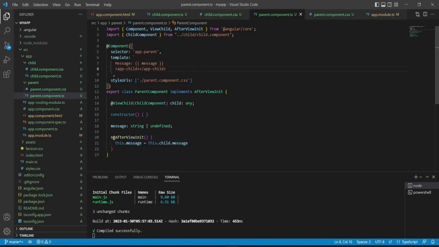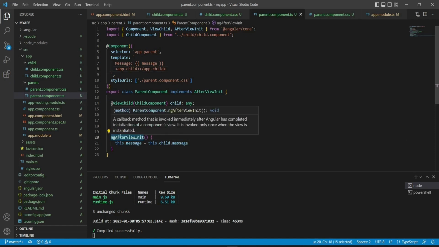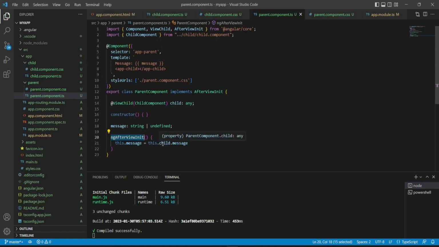So you can see here in my lifecycle hook, namely ngAfterViewInit, I'm setting the this.child.message value to the message here.